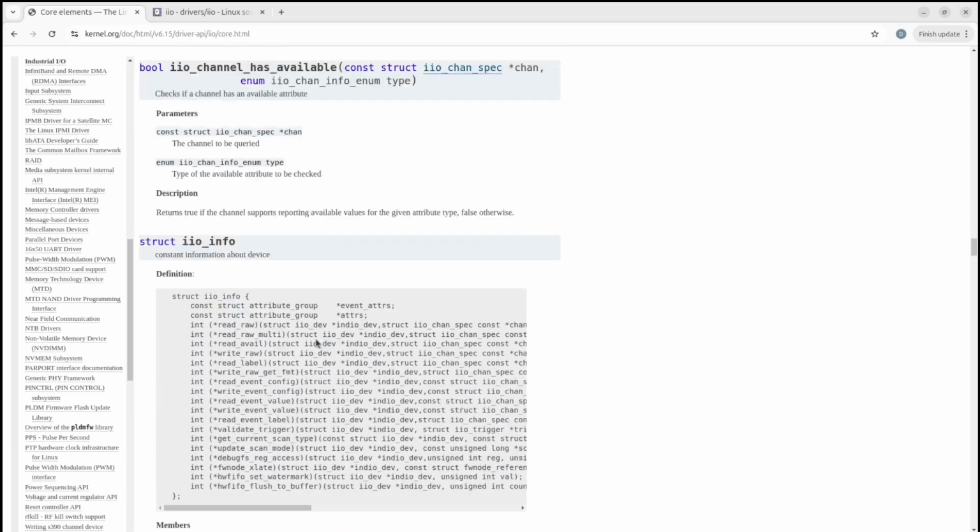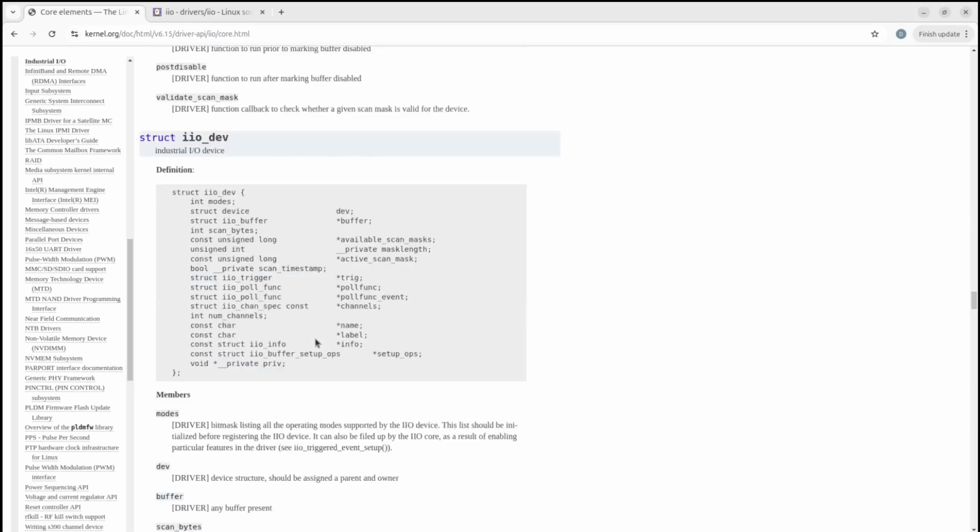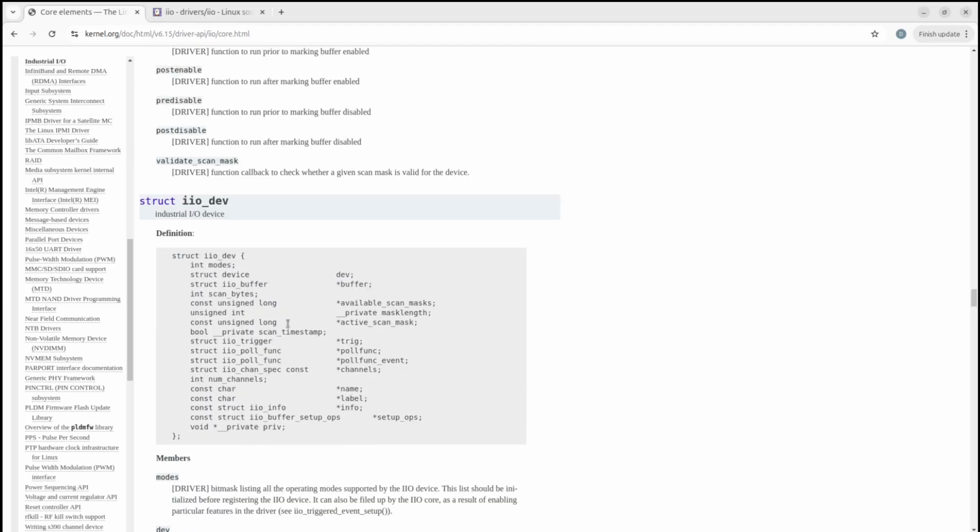Okay, again now various information is given. IIO dev might be useful, industrial IIO dev, because this was the main data structure. This is the main dev node basically, which gets returned by IIO dev allocate. It has modes, a device structure of the corresponding dev, IIO buffer, and const integer. There is a trigger, number of channels, name, label, info, setup ops, and private. Number of channels is also there, along with IIO channel spec.